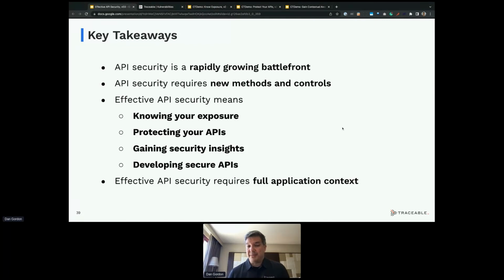And so really what it comes down to is effective API security really requires having a more full application context than our current tools have today. And that's kind of the main point.